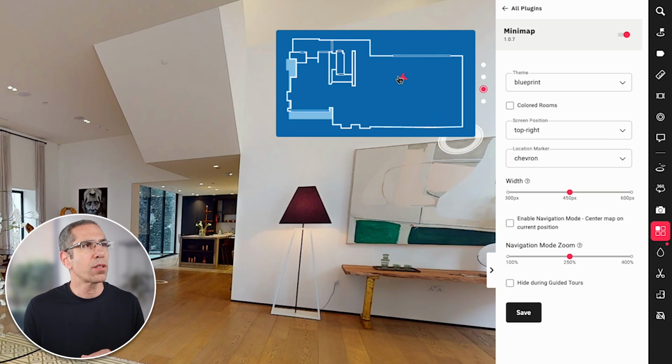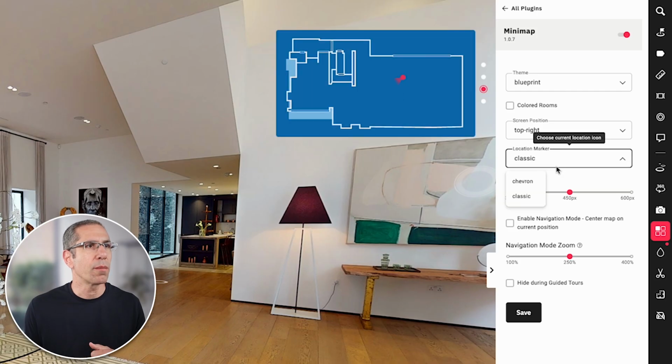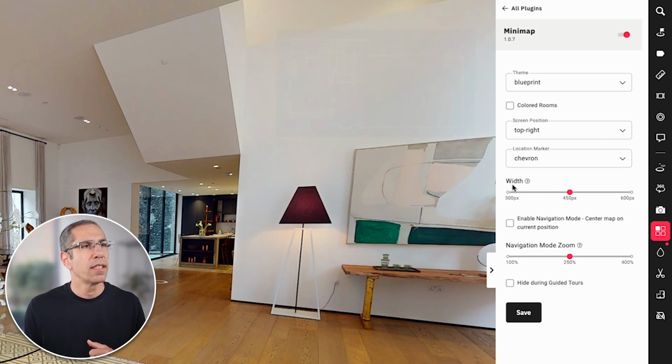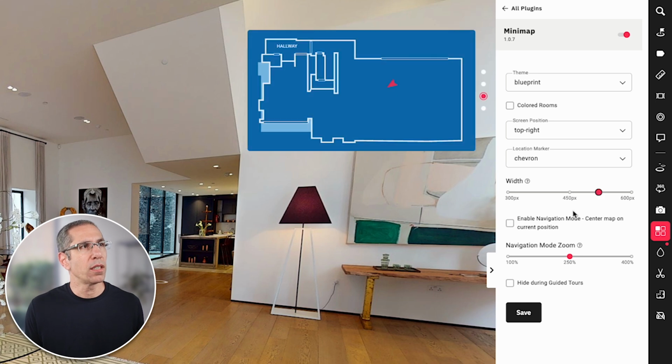The location marker, that's this right here, is currently chevron. The other option is classic, which looks like this. I think I'm going to stick to chevron in this case. Below that, I can update the width of my schematic floor plan here. So let's say I want that a little bit bigger.